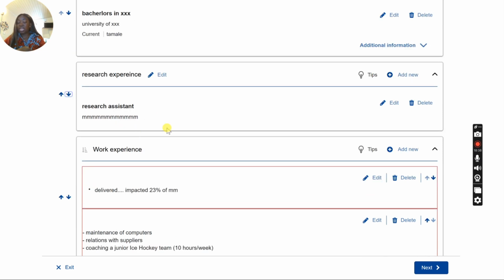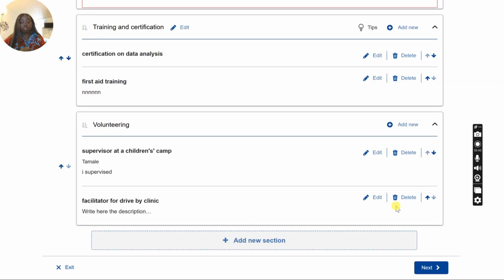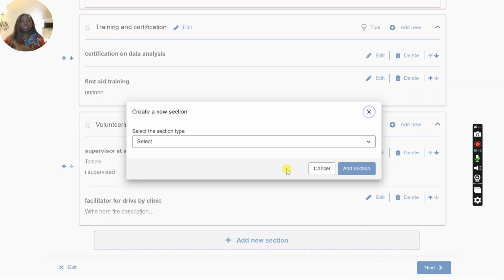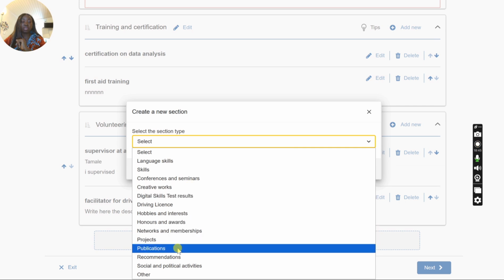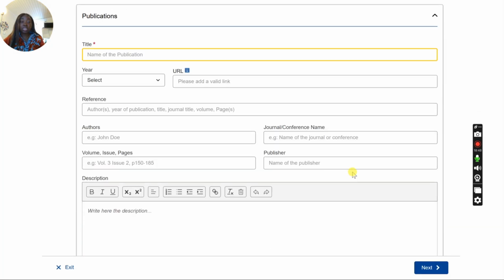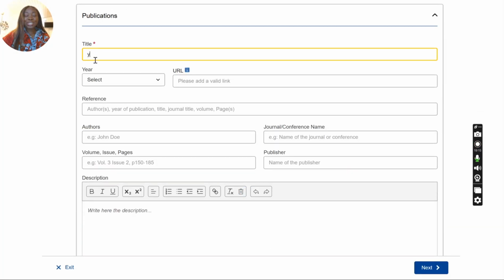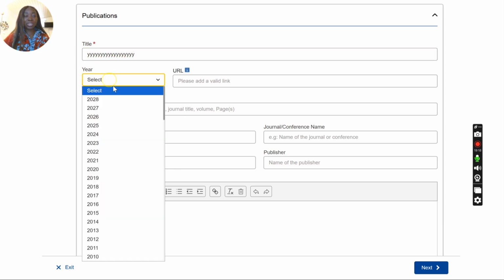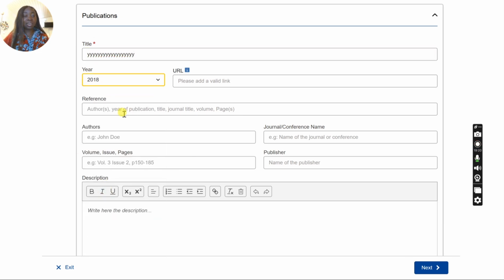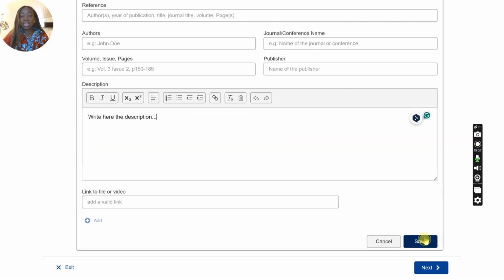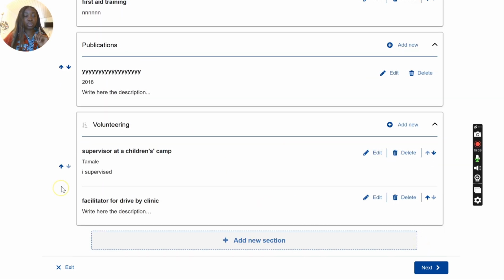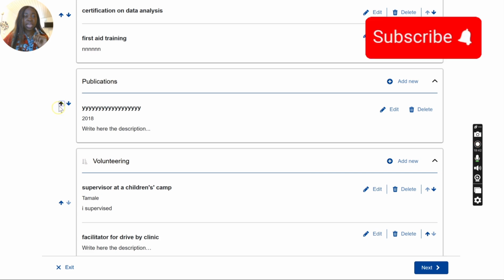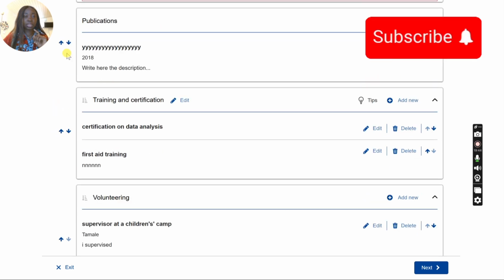And then publications, add a section. That is if you are doing an academic CV. Publication, your thesis can be a publication. Don't limit yourself, guys. So thesis, the year it was completed, let's say 2018. URL, if you want to link it up, you can link it there. Reference, I don't think that's important. Authors, and then anything you can put in, and then we save. But publication should go up, so we click on these arrows and then it takes it up for us.